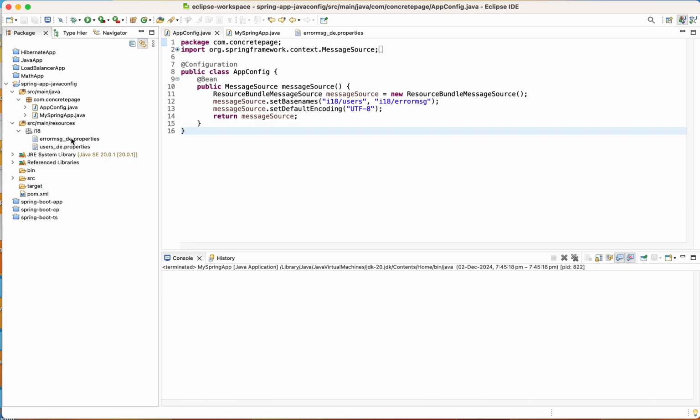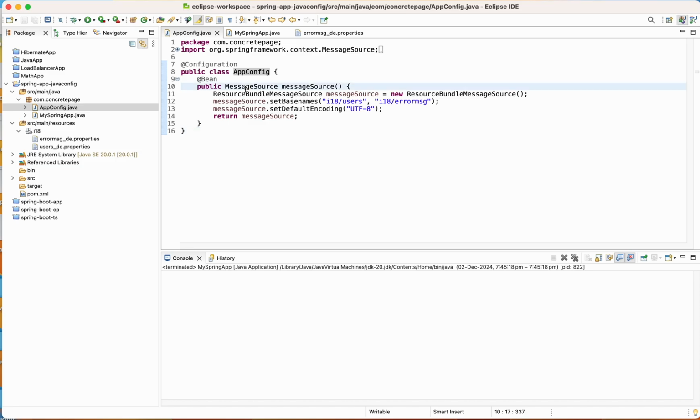So if we use locale de, in that case the _de properties file will be picked up by the message source. First of all, I will configure the message source in our Java config. This is our Java config. Create a bean for message source. Here I am using ResourceBundleMessageSource.